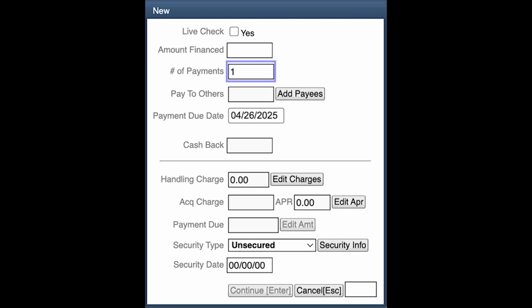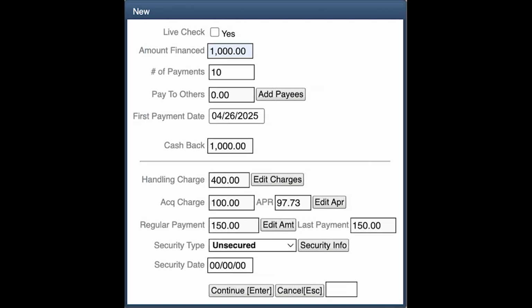Next would be the term, which is in months, and an example would be 10 months. At this point, we are going to create a $1,000 loan with a term of 10 months. Once this information is entered and you select the tab key or click anywhere in the new loan pop-up window, the following is shown. Pay to others. Add payees. This allows some or all of the loan to be applied to other debts and the names of the creditors to pay.